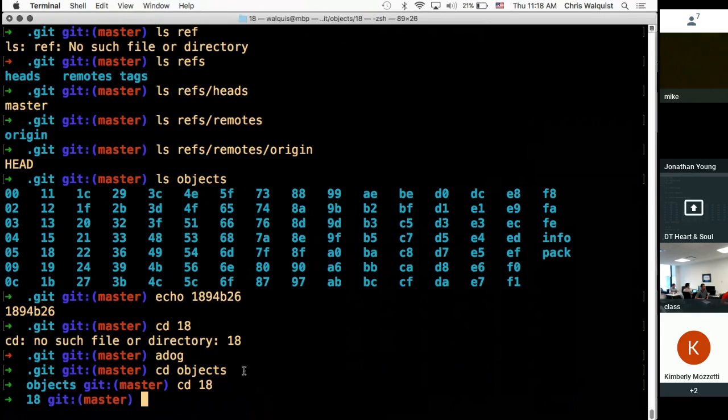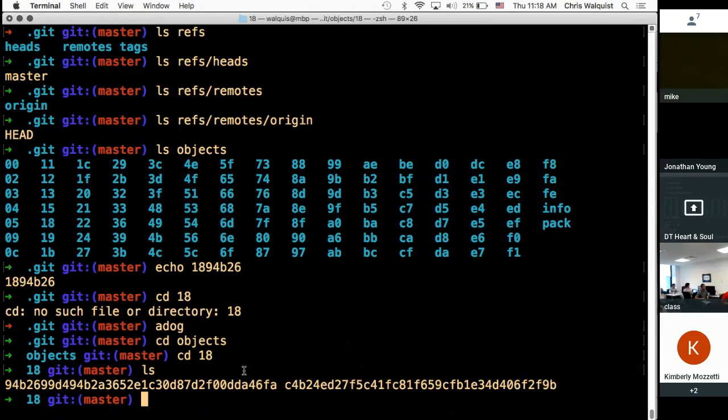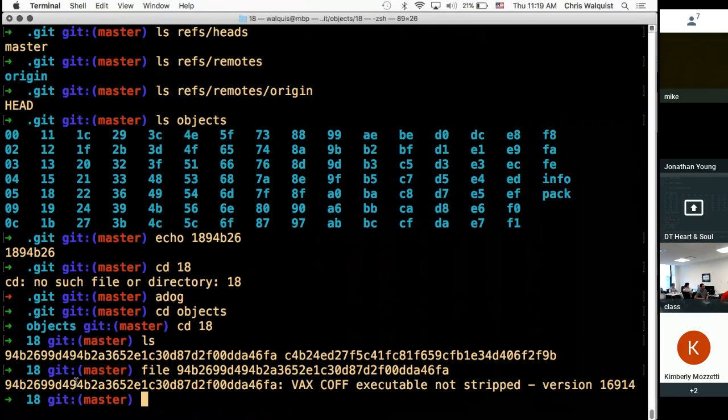Now, here are all the SHAs that start with 18, right? That's just how Git organizes things. So our SHA is 1894b26, which would be this one. Let's see what kind of thing that is. Okay, it basically doesn't know what it is. It's taking a guess, and it's guessed wrong. But that's what macOS thinks it is if I ask it.